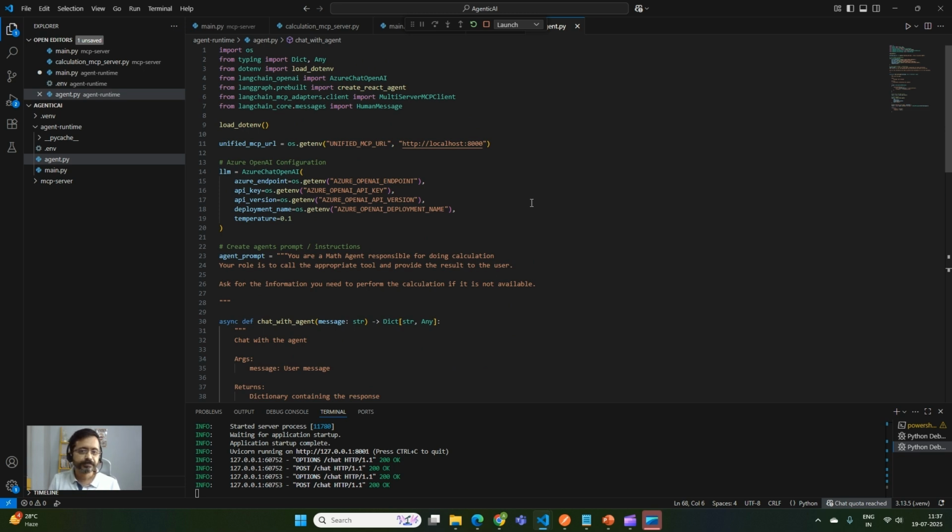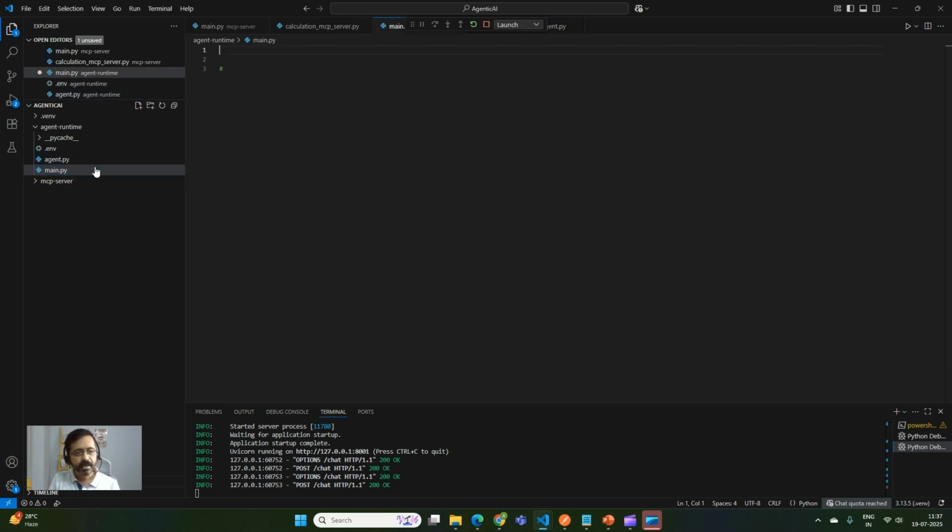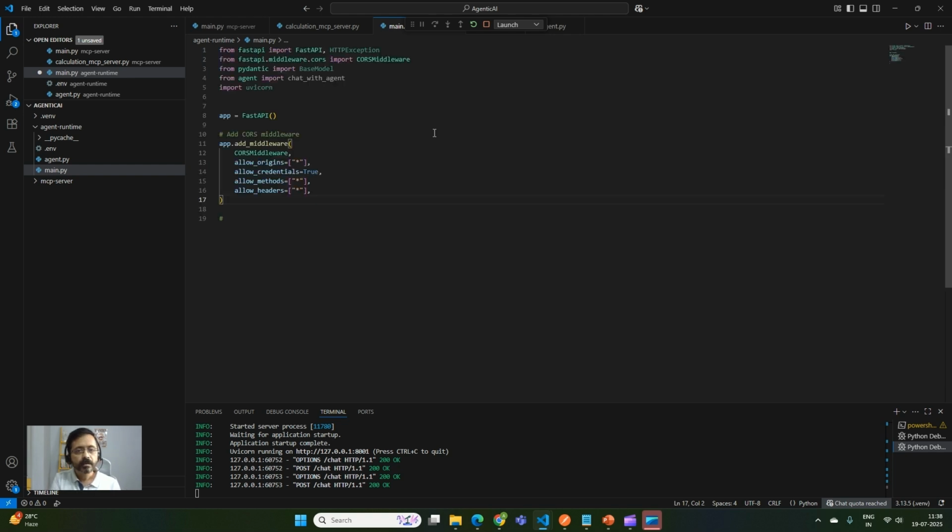Now, I need to expose this agent again as a FastAPI so that any front-end application or any consumer or any client can access this. So let's go to this main.py. Here again, some basic FastAPI stuff, as you see. The only important thing that I want to highlight is that I'm importing the chat with agent function here.